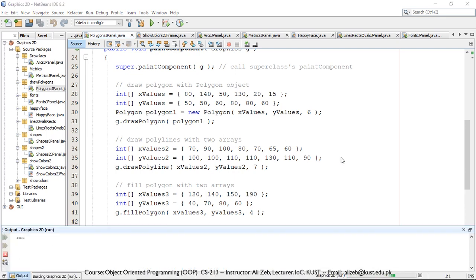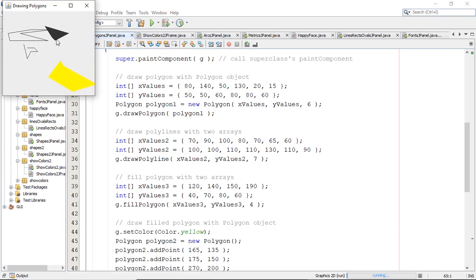So if we look at the polygons again, we can see that the polygons have been drawn at the provided positions and the number of corners that we have passed as an argument. The first one draws a polygon with the polygon object. As you can see, we have created an object of the polygon class, and we have passed that object to the draw polygon method, and that draws this polygon for us.